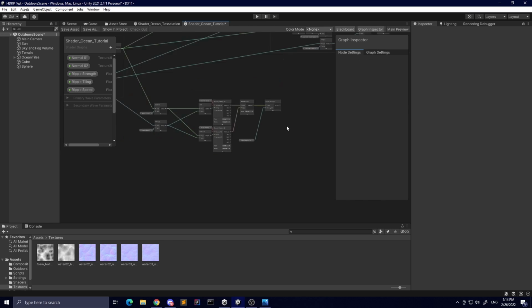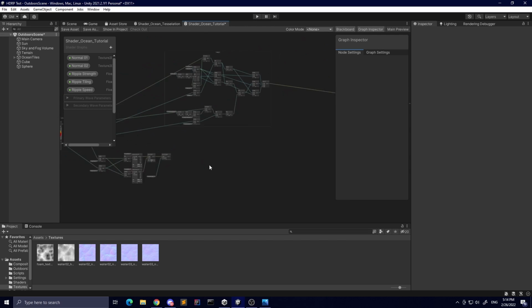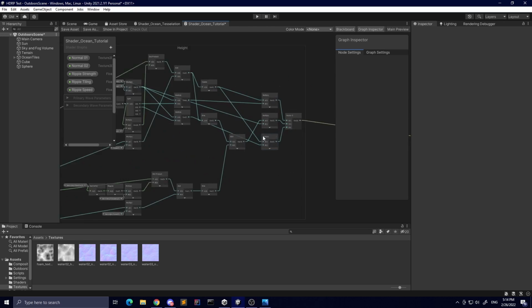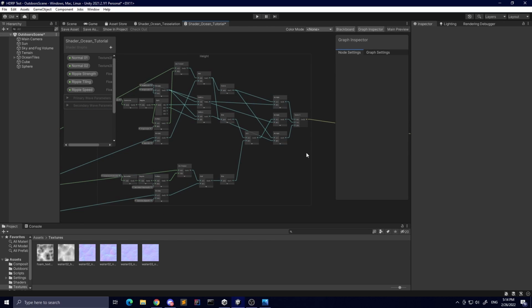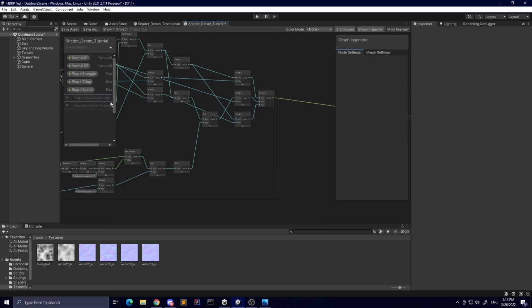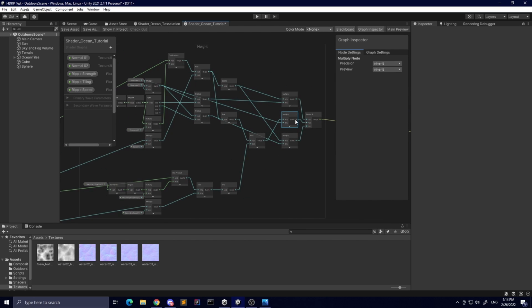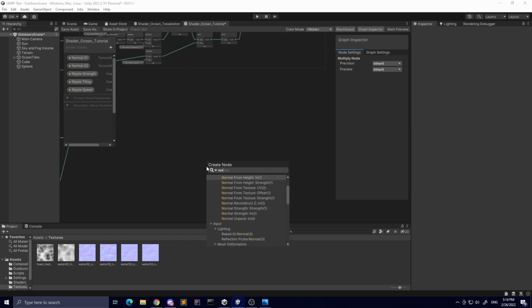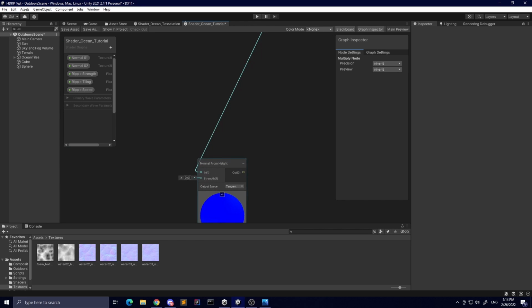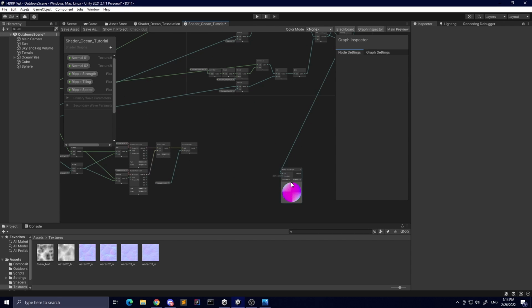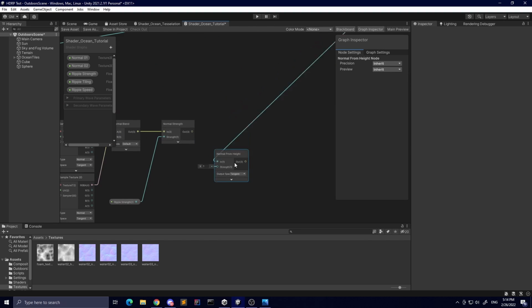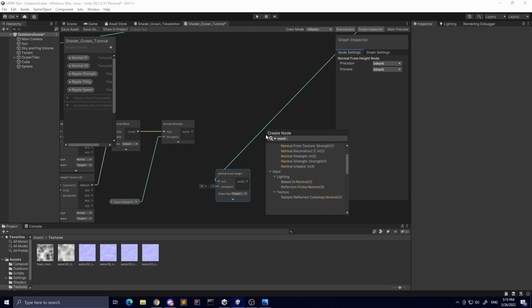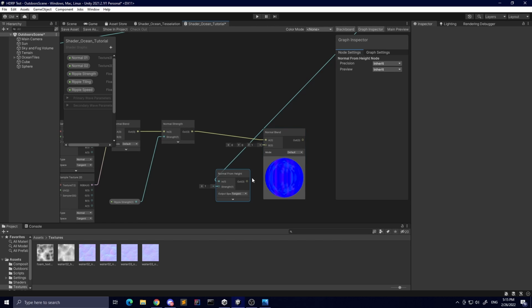Okay. And then we'll also want to recalculate the normals from our wave generation, our height map. So if we take this y parameter after we multiply it with our amplitude, we can plug that into a normal from height node. I just leave the strength at 1 by default. And then we will blend these normals together.